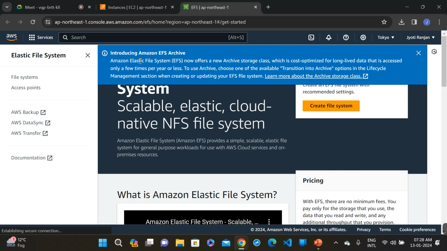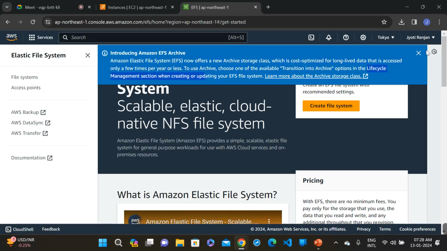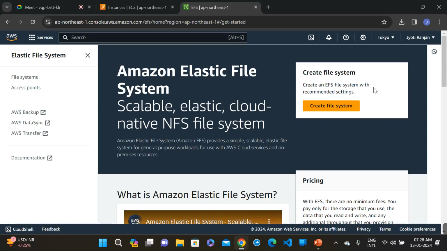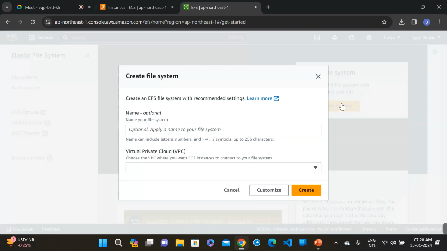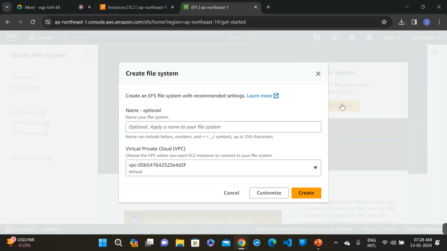You can see the definition, right? And life cycle management is also there, as in our S3. In this, EFS also gives life cycle management. So let's give a name.